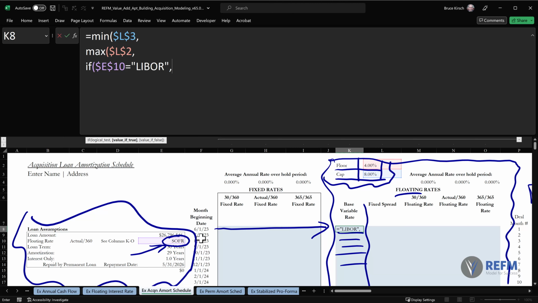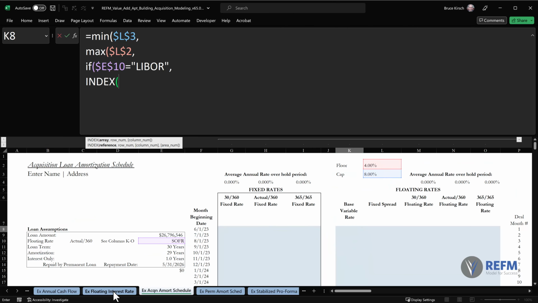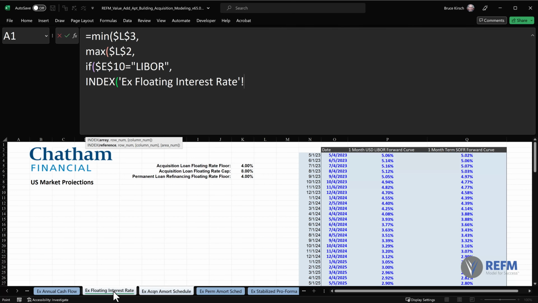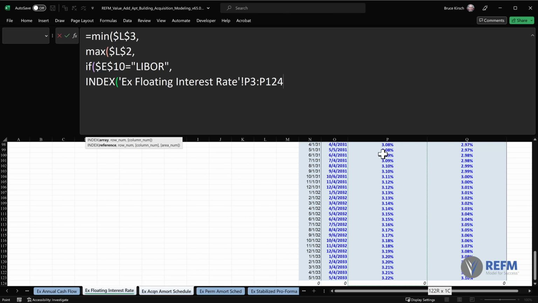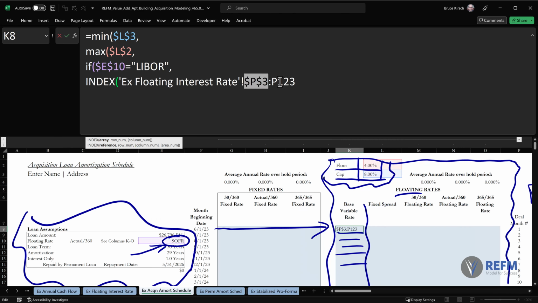Then we're going to do an index to the floating interest rate tab. What we want to index in this case is the LIBOR series. So I'm clicking over to the floating interest rate tab. The LIBOR series is in column P as in Peter. And so I'll span that from P3 to 123, and I'll anchor that range.